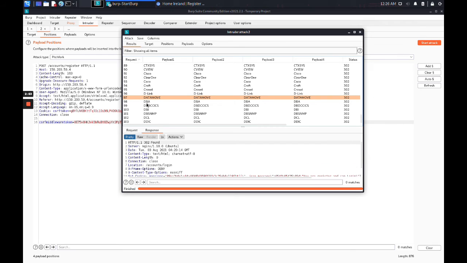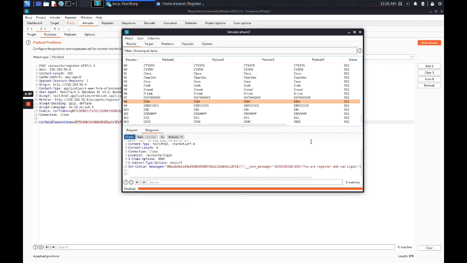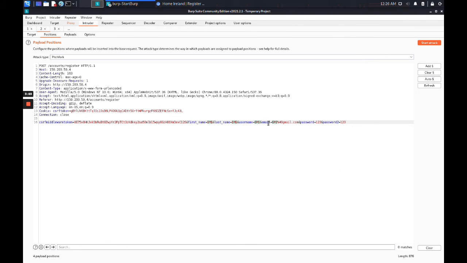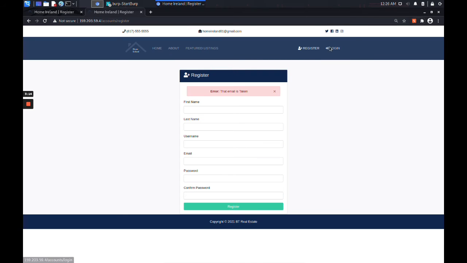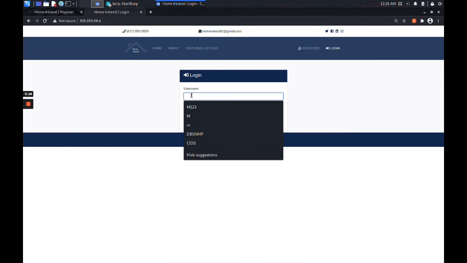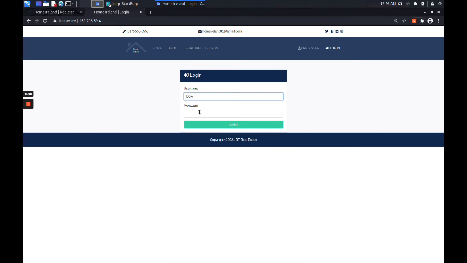I can show you DBA, it's showing you are registered and can log in. I just made a sample, with DBA as username and dba@gmail.com, as we can see in our payload 4. I just selected the M, so payload 4 will be injected over here. Let's first register, close, and log in. Just type the DBA username and the password.